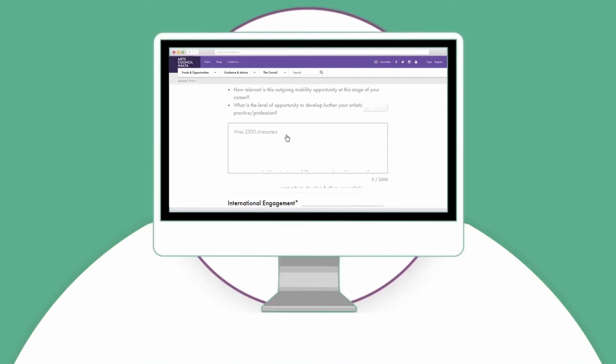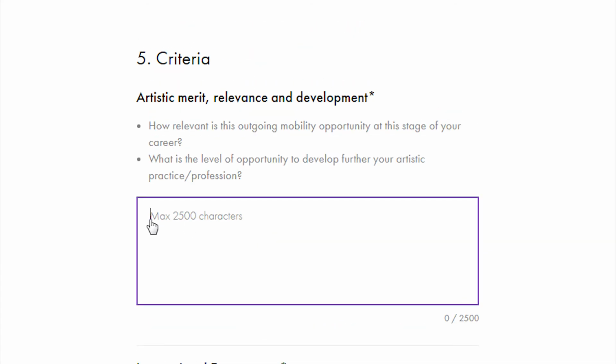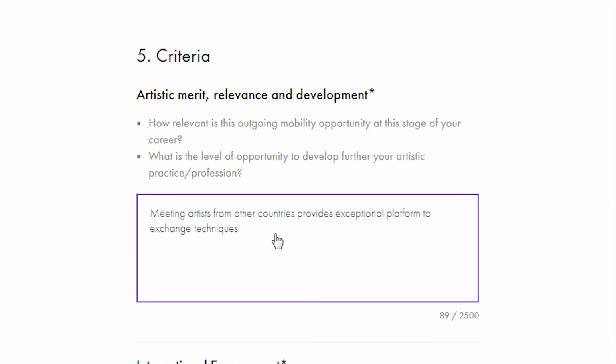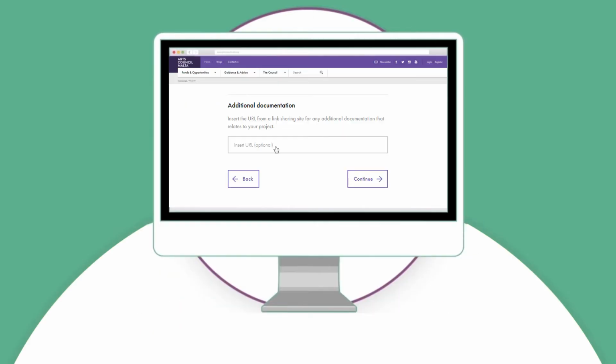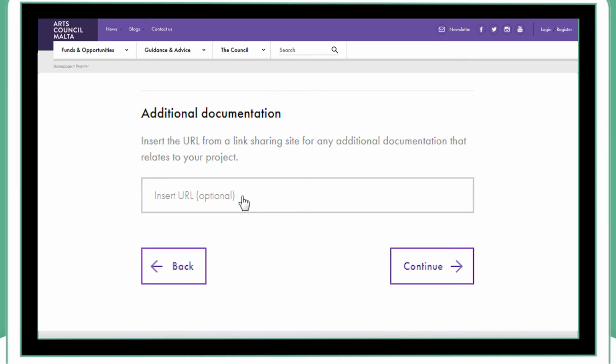The next step is to explain your artistic merit and development in approximately 400 words. Tell us why this opportunity is relevant to your career and define its contribution to your artistic professional development. In the next screen, you can add a website URL that relates to your project.